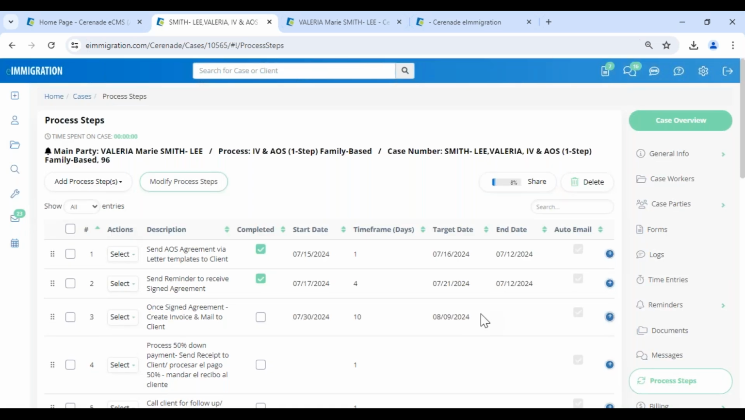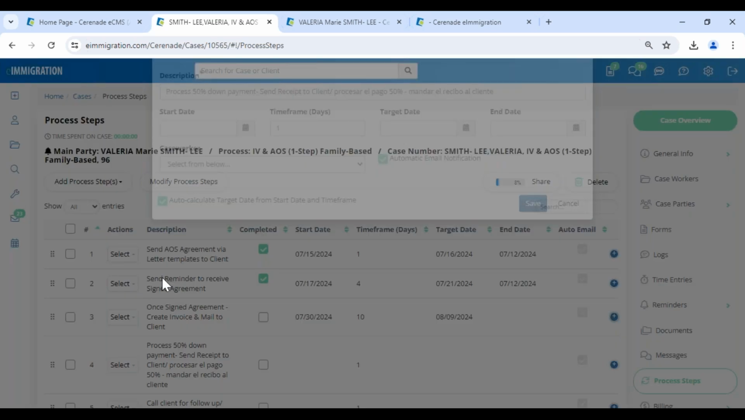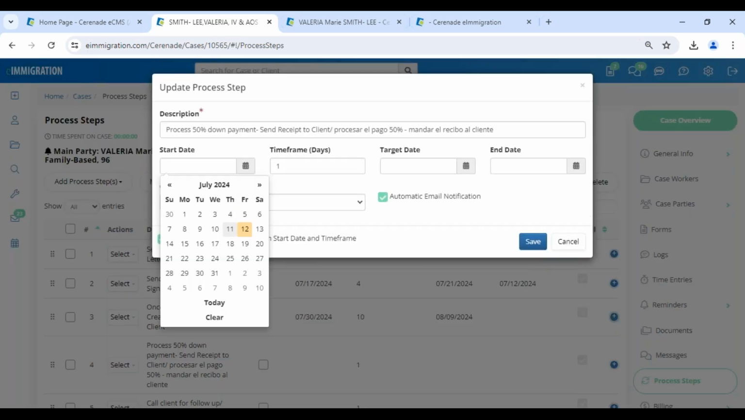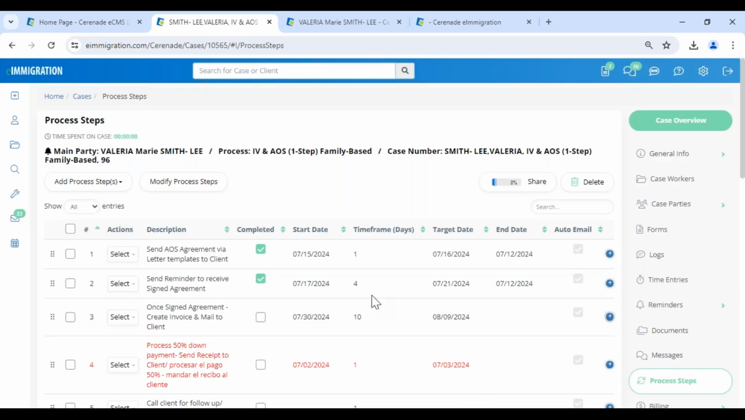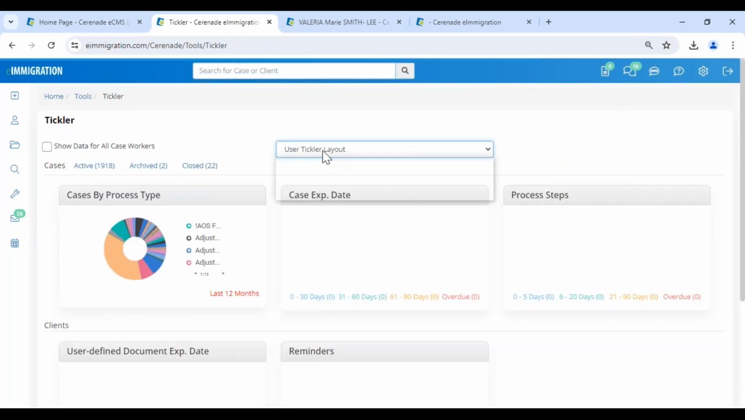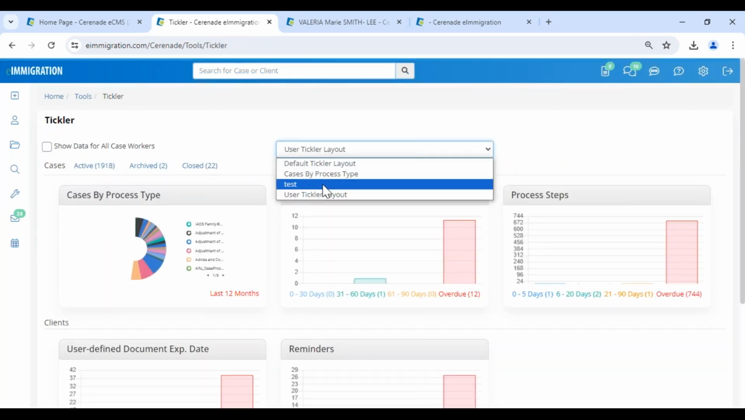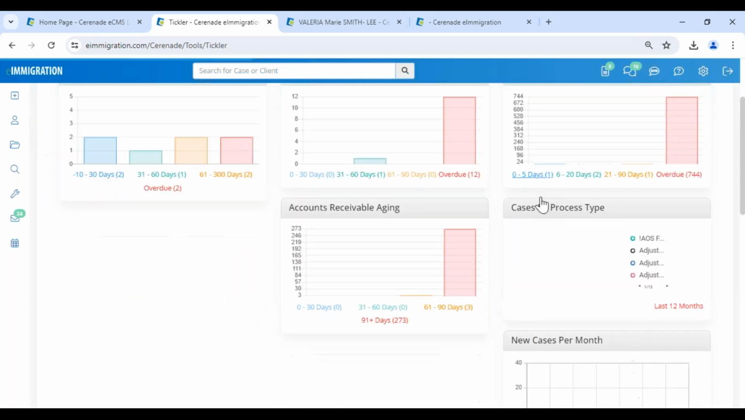Obviously, these target dates or deadlines, well, let's say we've got another one that's past due that we were supposed to do last week. It's going to be in red. And all these target dates reflect in what we call the tickler. The tickler is your general dashboard, which you can customize.